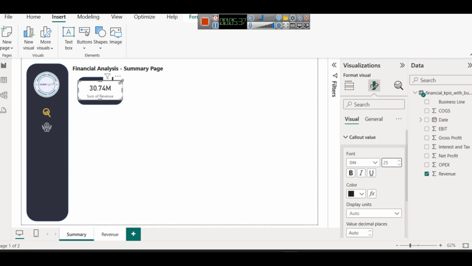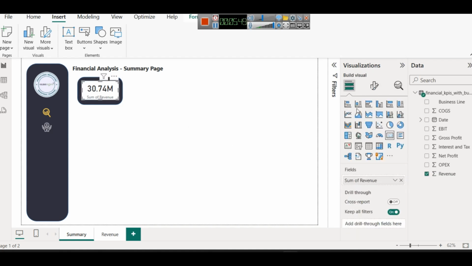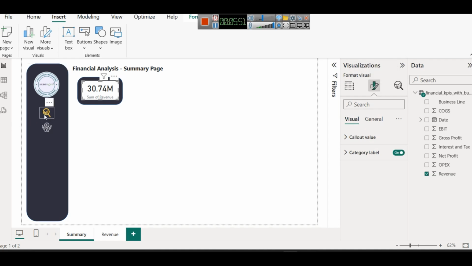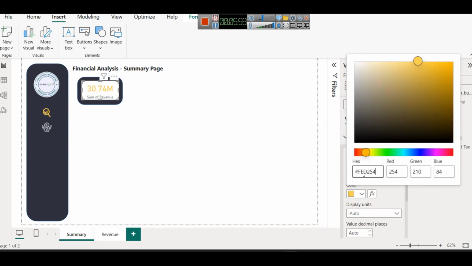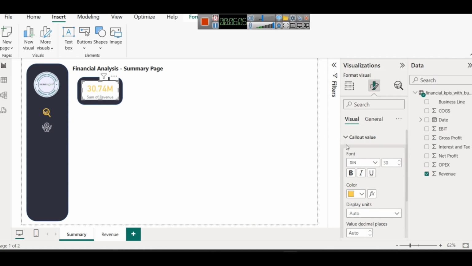The main idea is we have to reduce this size. Once you prepare one of them, it will be easier for you to just copy the entire thing. Here in our main color, we are going to use the same color as this. So for callout value, I'm going to use the same color. The color code is FEFE54, and this is our color.